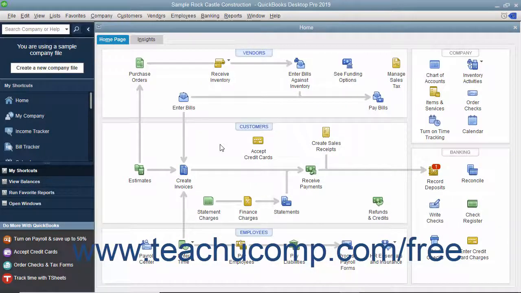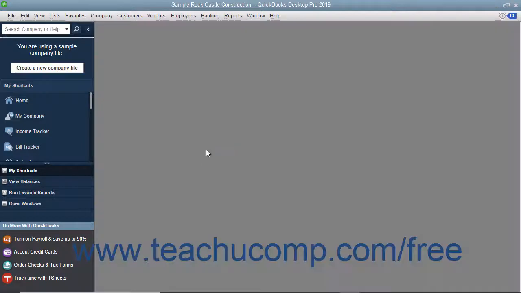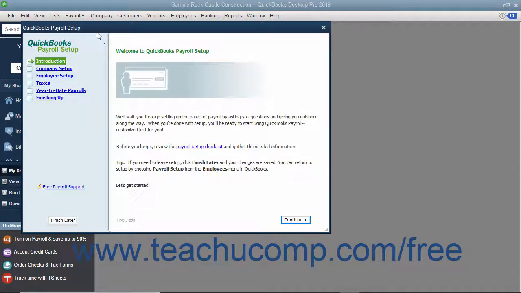After you have purchased a payroll plan, you can set up basic payroll information by selecting Employees, Payroll Setup from the menu bar. Then use the QuickBooks Payroll Setup wizard to input the information that QuickBooks will need to know to begin processing payroll for your company file. QuickBooks uses tax tables that come with your payroll subscription to calculate employee payroll. QuickBooks calculates each employee's gross pay, taxes, deductions, and net pay.